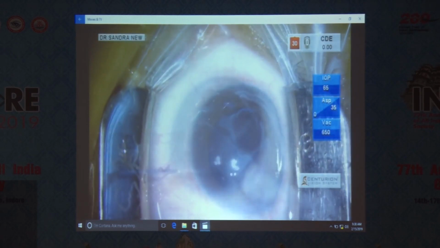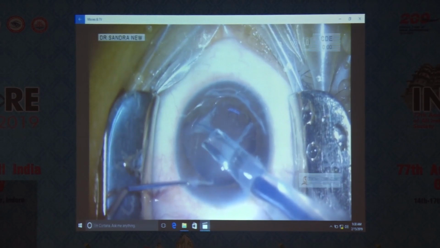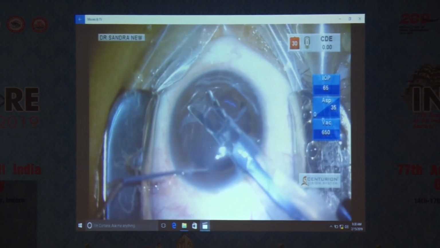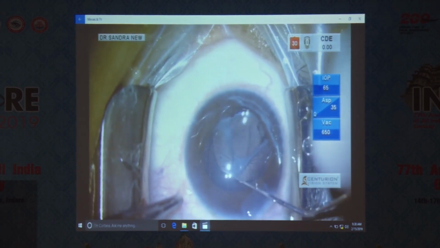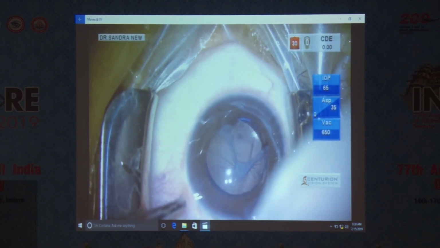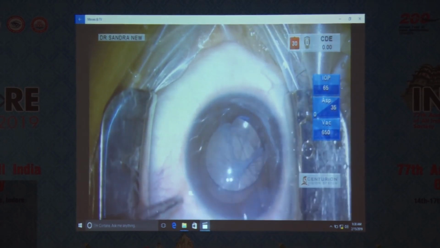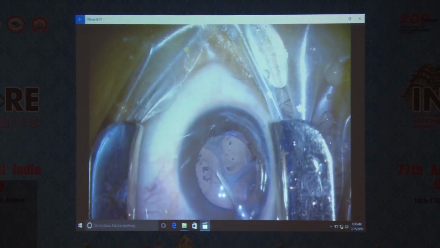and hence then after all the synechiae have been released, the IOL is being injected. You can inject it entirely into the anterior chamber also and then dial it into the sulcus, which is easier. And then following this, you can see this area of fibrosis which is coming right in the visual axis, and that area has to be cleared now.